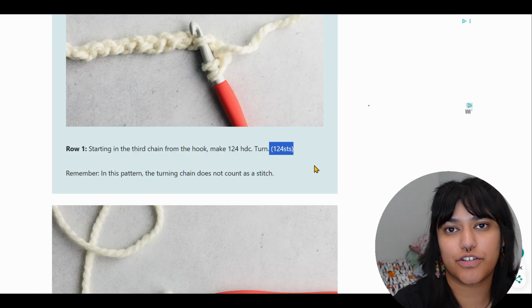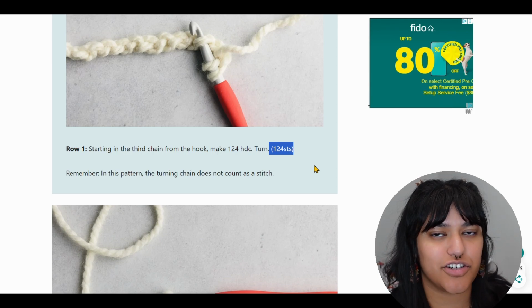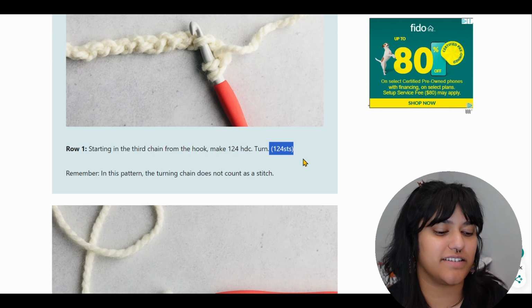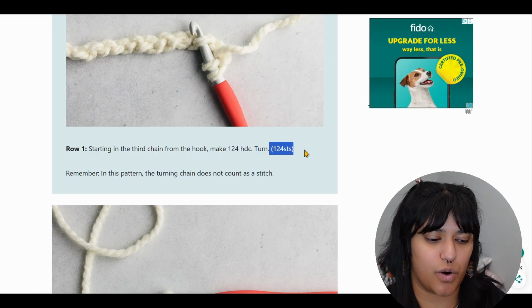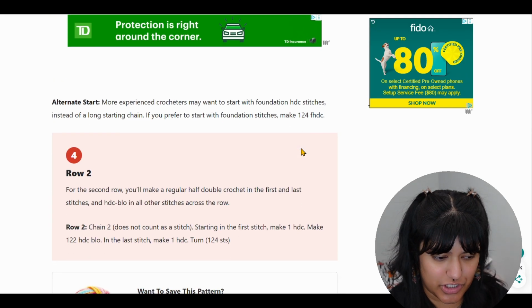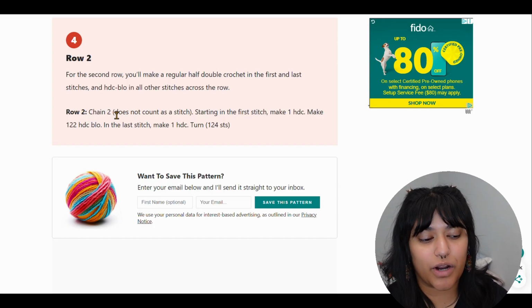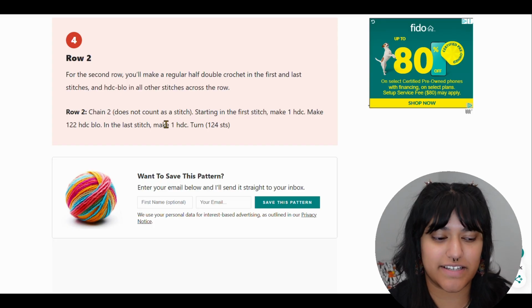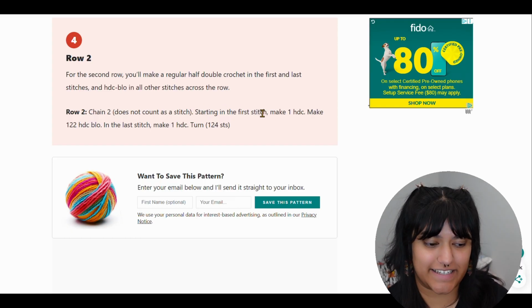If you finish this row and you go back and you count your stitches and you realize you have 125 stitches, you know that you've made an error because it doesn't match up with the number that she's saying should be at the end of this row. Once you finish this row, you'd go to the next row and you'd see what your next instructions are. And here in row 2, you'll see chain 2, and again in brackets she says does not count as a stitch, which means that you need to start in the first stitch, okay?